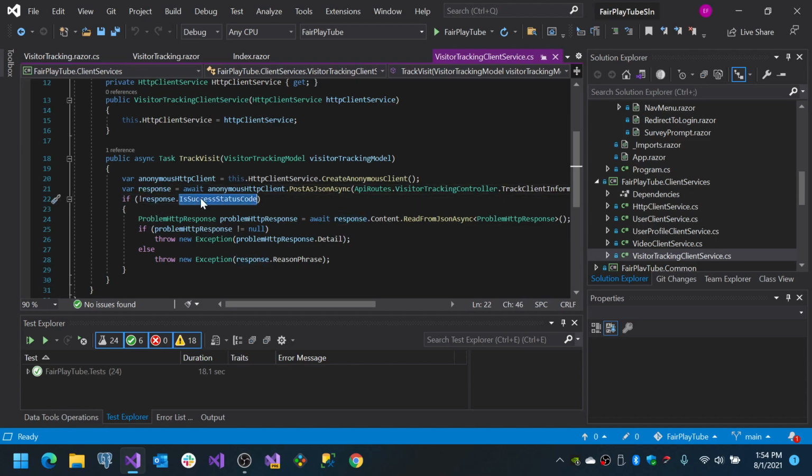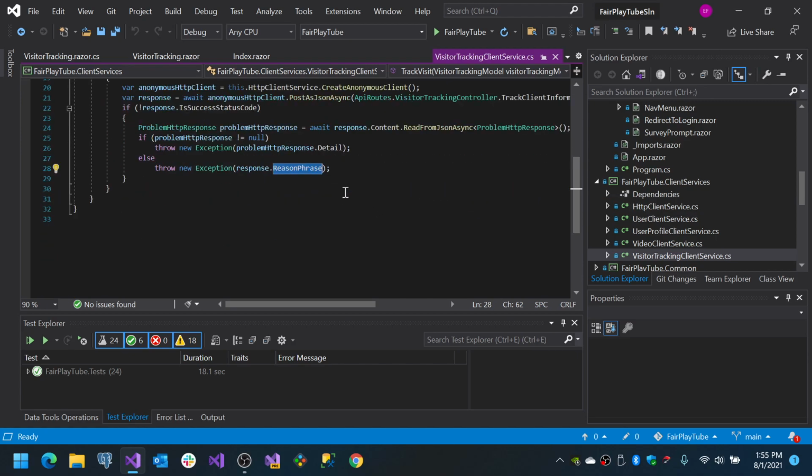If the response is not successful, we check if there is a problem response, right? If we can get it, we throw a new exception showing the detail, otherwise we throw a new exception showing the reason phrase. Now in here we are not using the toast service because this project should be independent from the UI. It should only handle HTTP requests to the server, to the API.